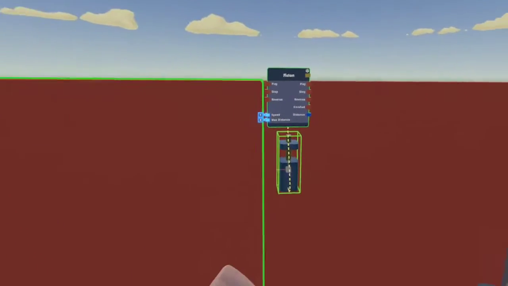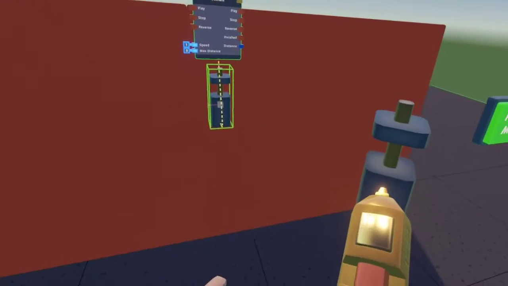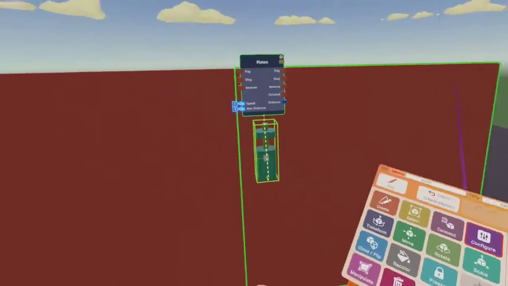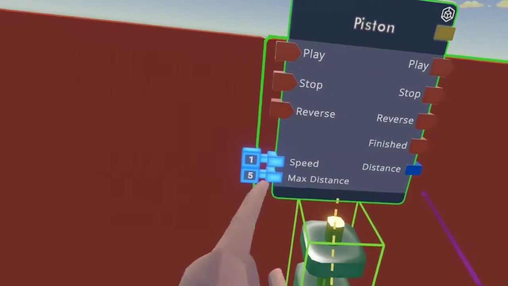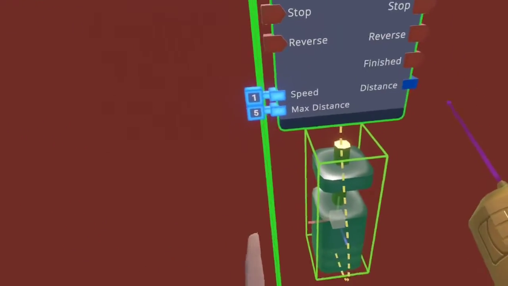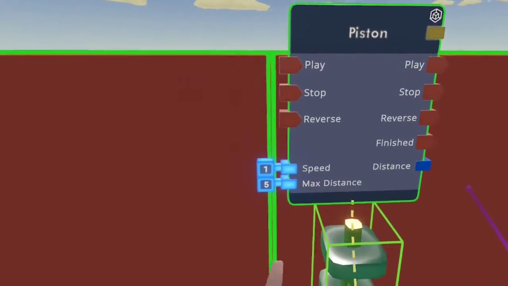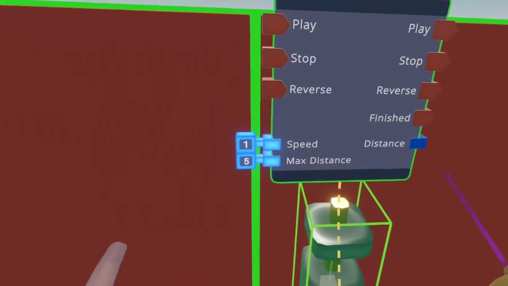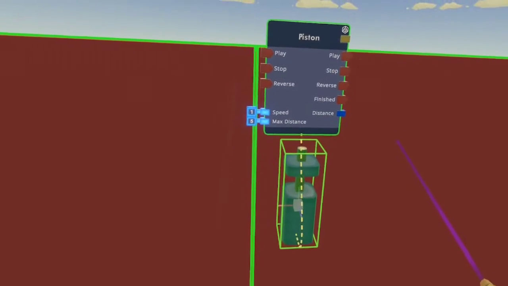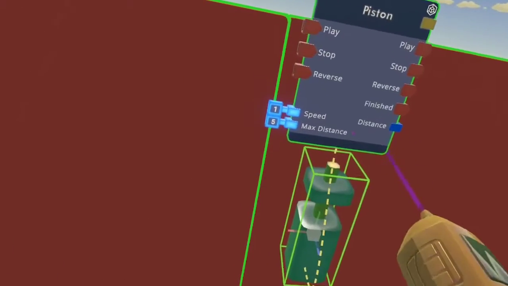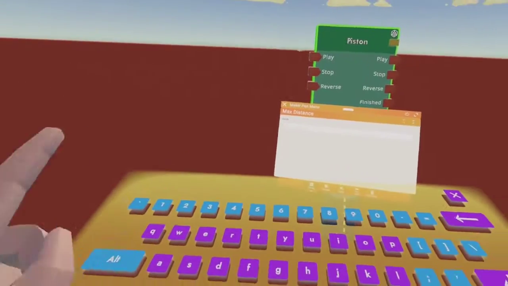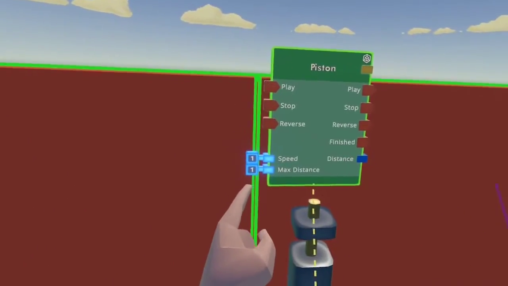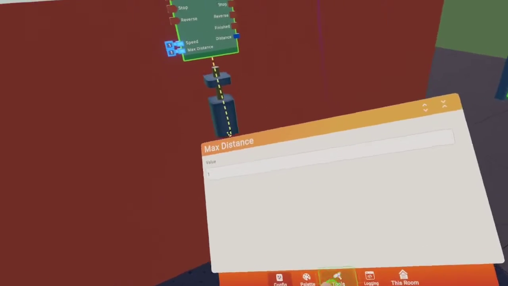Since we've got two doors, we're going to need two pistons. But first, I'm going to change the settings. So we have two blue inputs. One stands for the speed at which the piston is going to move the door. The second one is the max distance. This is the max distance that the piston can travel. We are going to change this max distance from 5 to 1. I'm going to leave the speed at 1, but you can always change it.